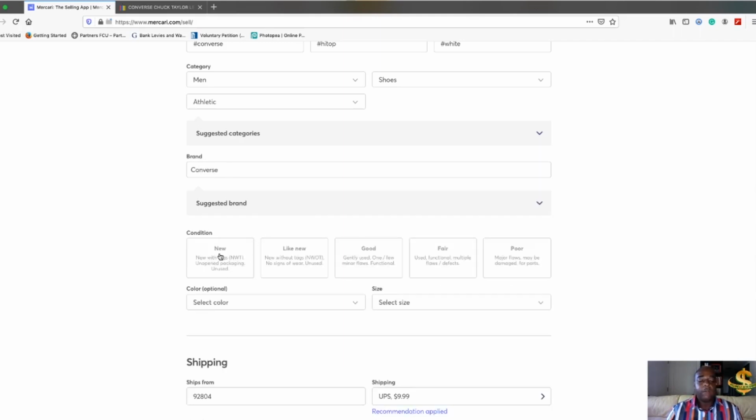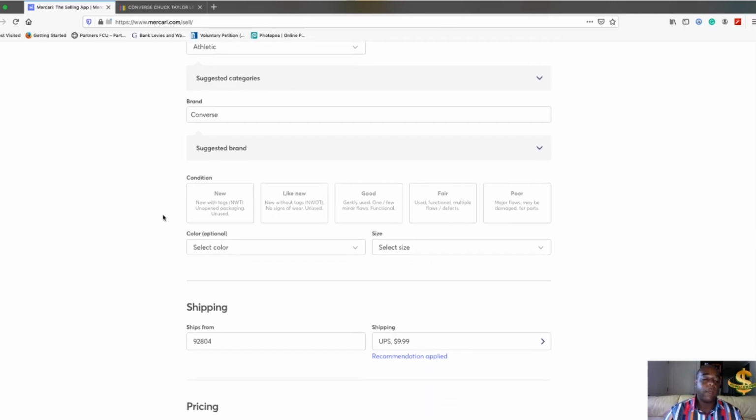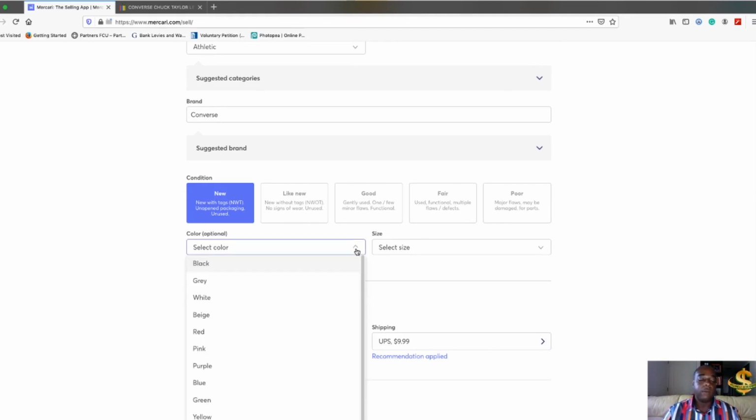And then if they're new in a box, you'll click on new. If you have them new without the box, then you're going to click on like new. Or if you're selling anything used, it's good, fair, or if they're in poor condition. Okay? So for this one, I actually have them new in a box. So I'm going to click on that. And if you find any defect with your product, you also want to put that in your description too.